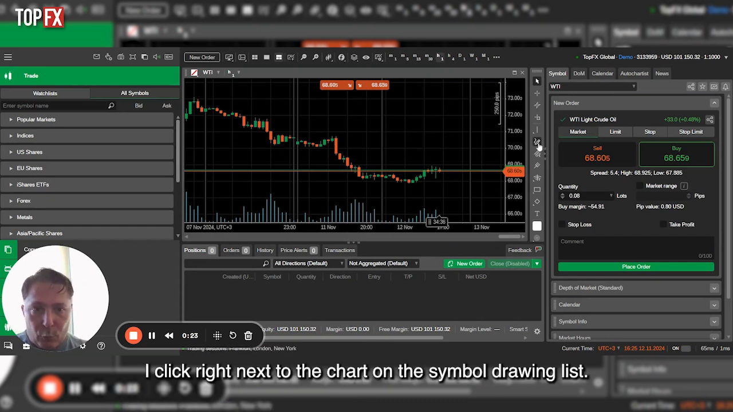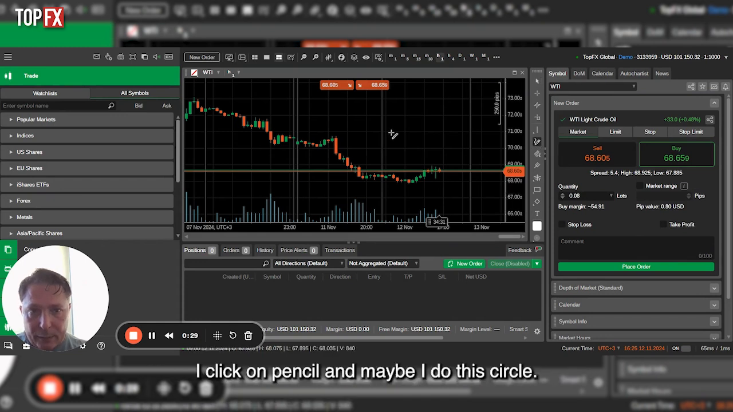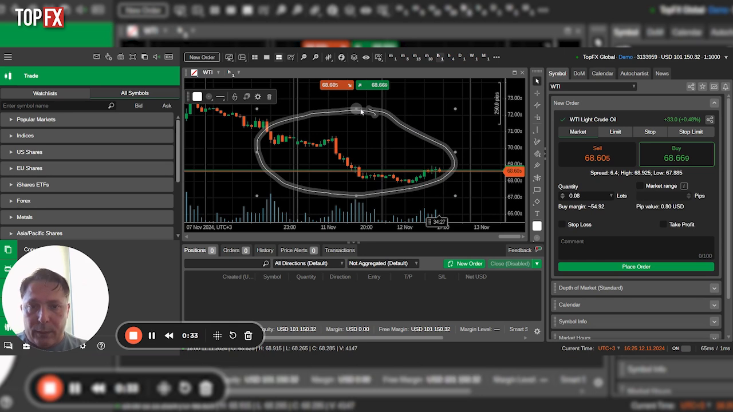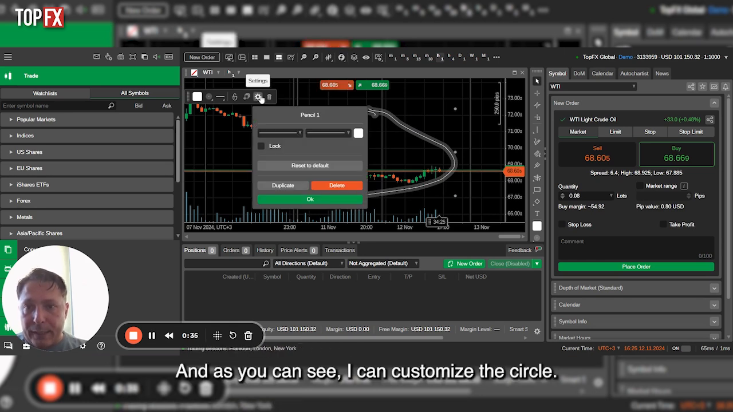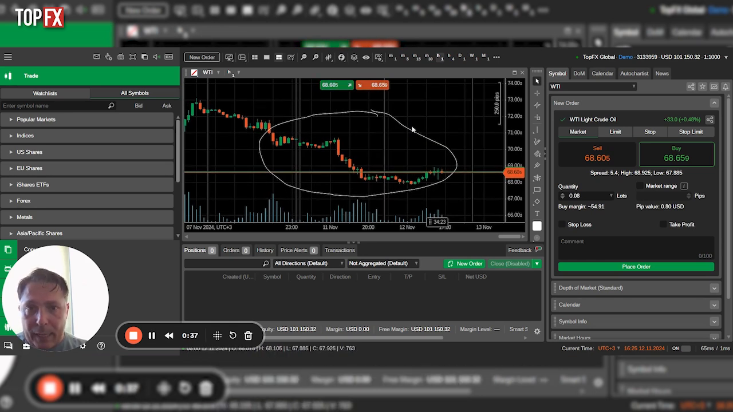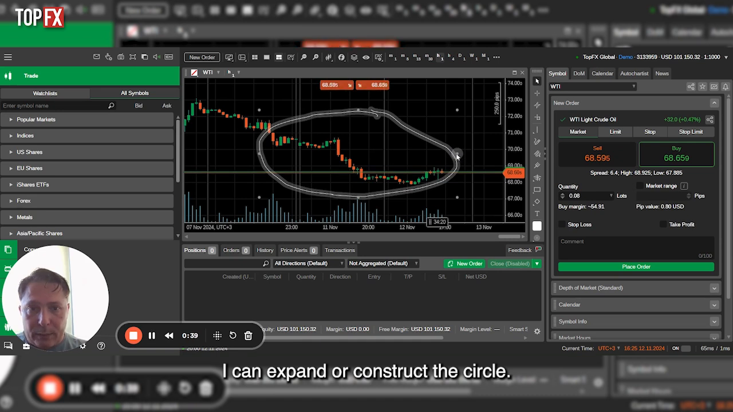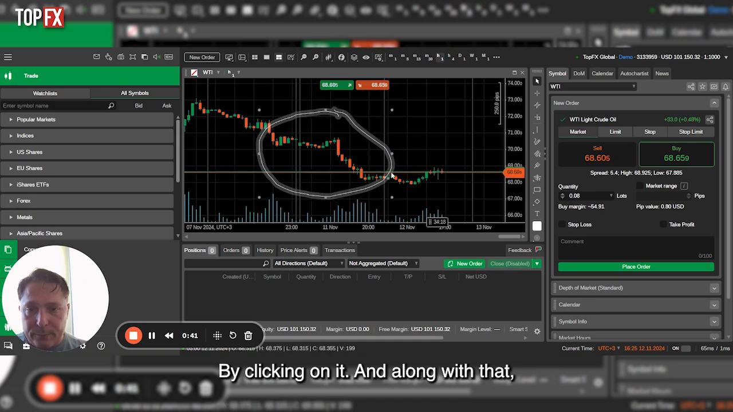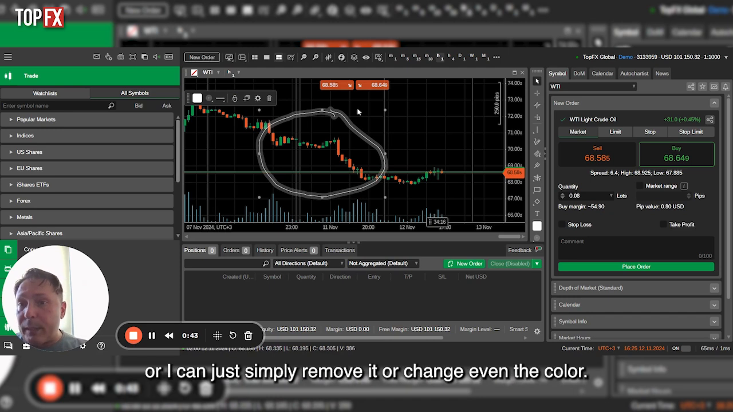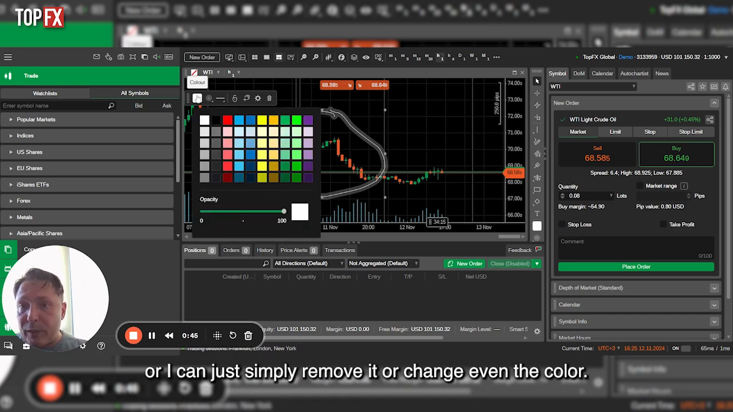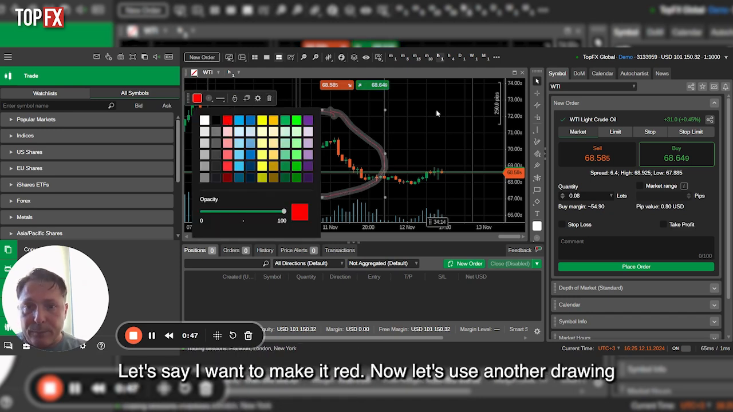I click right next to the chart on the symbol drawing list. I click on pencil and maybe I do this circle. And as you can see, I can customize the circle. I can expand or contract the circle by clicking on it. Or I can simply remove it or even change the color. Let's say I want to make it red.